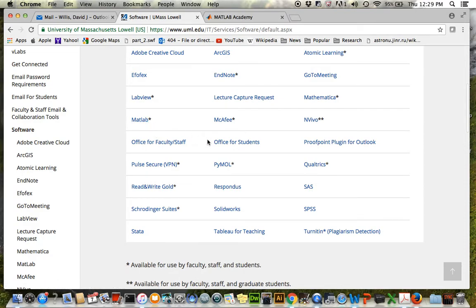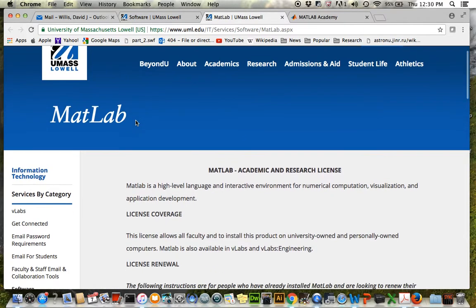When we do that, we see a large number of different software programs. So some of the ones that are pretty interesting for engineers are Matlab, LabVIEW, Office for Students down here, as well as SolidWorks down here. So those are some of the ones that students tend to use in engineering. Mathematica and EndNote are actually pretty useful as well. But let's click on Matlab here because that's the goal of today.